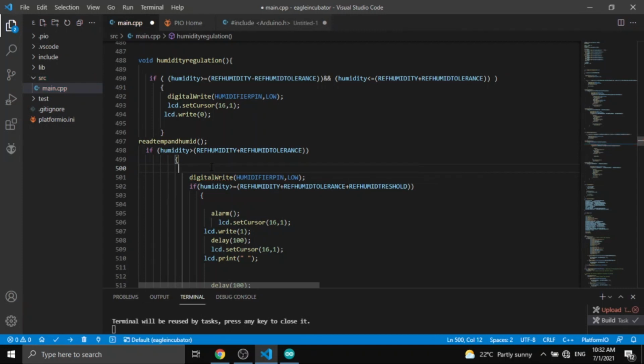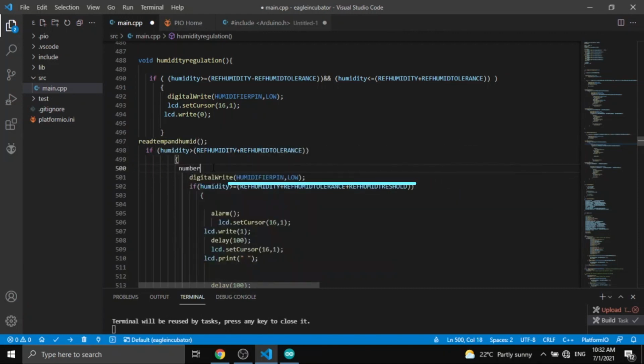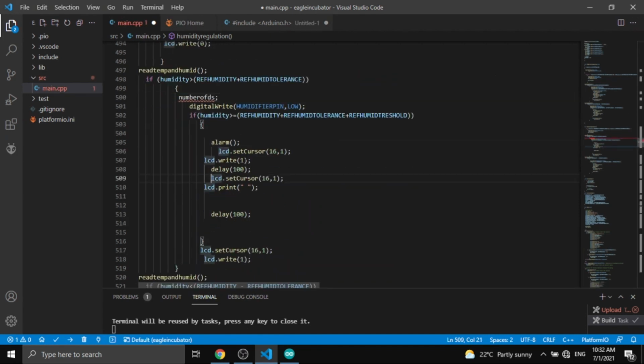The third advantage is nothing but the auto error detection. You see that if I write something, for example, like number of days, and then I just end it like that and continue, even without simulating, without launching the build, it's telling me that there is an error. So I can correct this error before I move forward in the code.